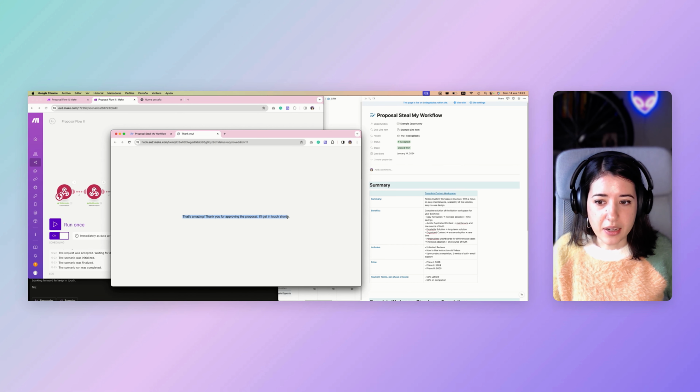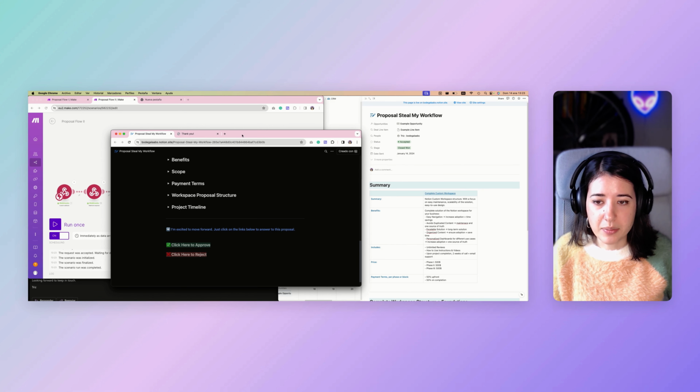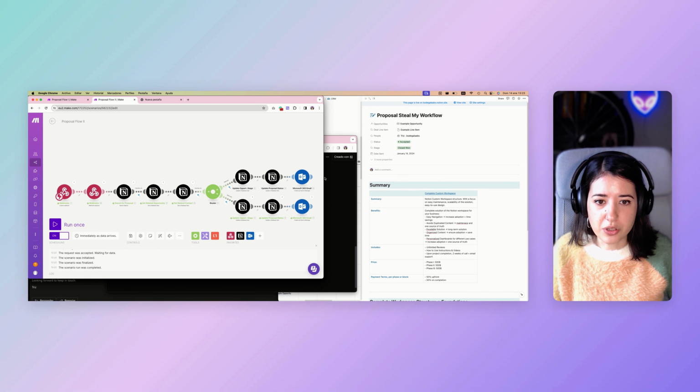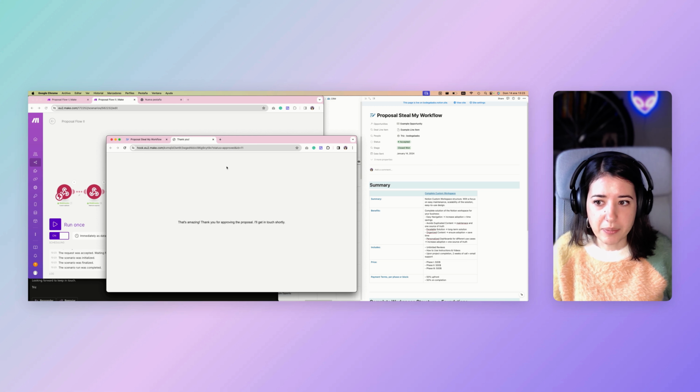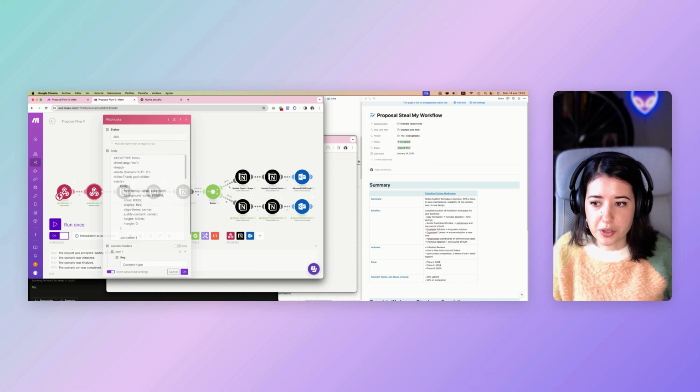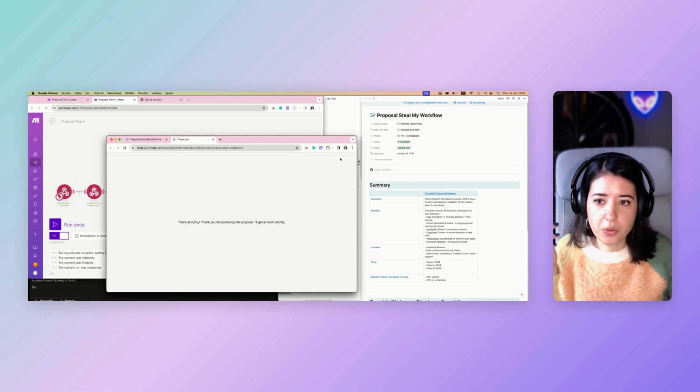I think it gives a good image and first impression of working with you. And you can even customize this message much more. You can include your logo, you can include any message you want to. This is done by the webhook response module, and here you can add everything you want to add using HTML and CSS.